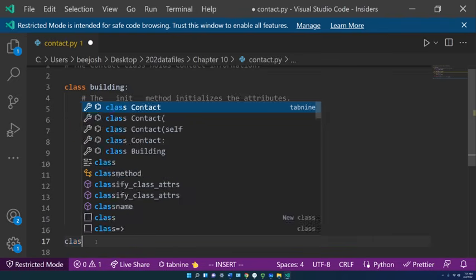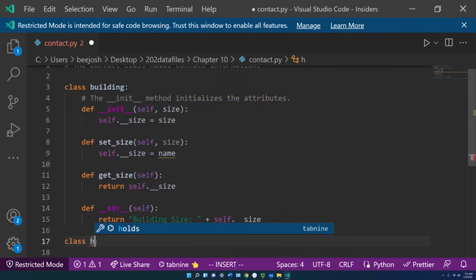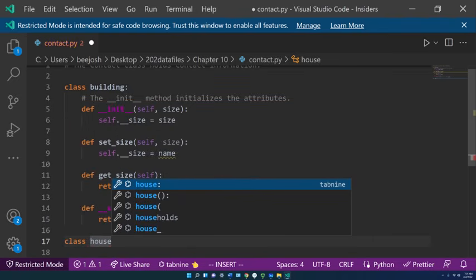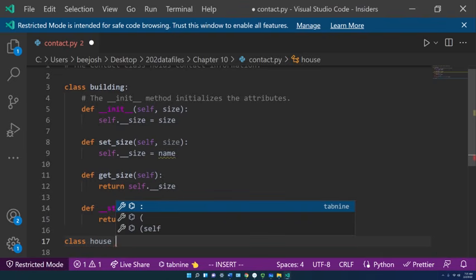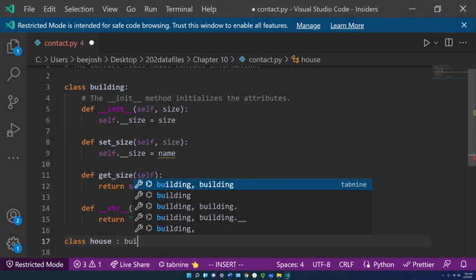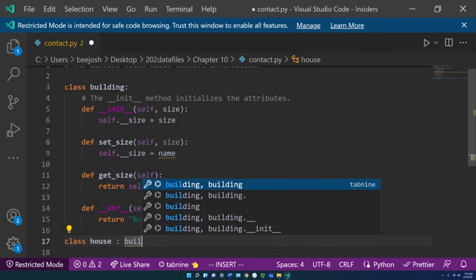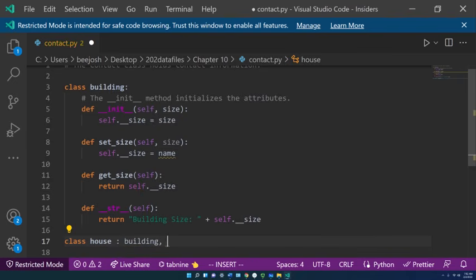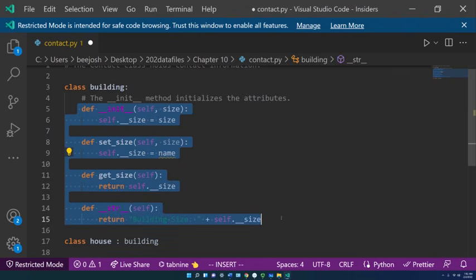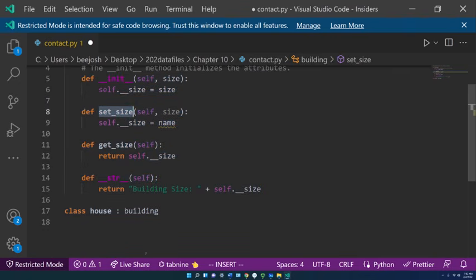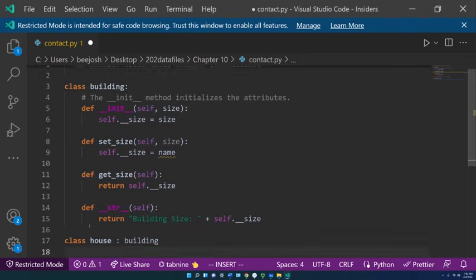I'm going to put it down here, and it's going to work fine because we already have building defined. So I believe, if I remember right, you put the colon here to inherit, and you say building. And now we are inheriting from building. So now a house has everything the building has, including size. And when we instantiate a house, we can access those details.